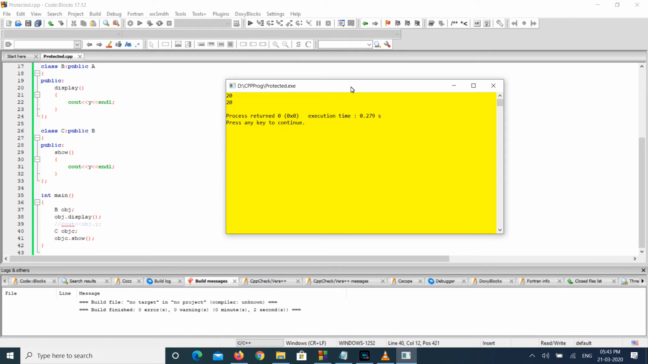class C. So what is the conclusion? Protected members are not accessible from outside the class like a private member, but they can be inherited and can be accessed by the other members of the derived classes.